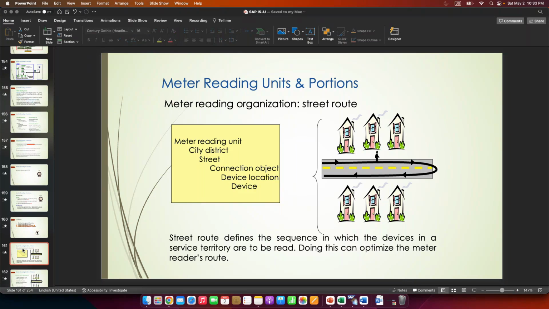Your utility company will do all this analysis, routing, and identification. Based on that, they'll come and say that these are the billing cycles we have and these are the meter reading cycles. So as a consultant, you just need to listen to them and define these meter reading units and portions.